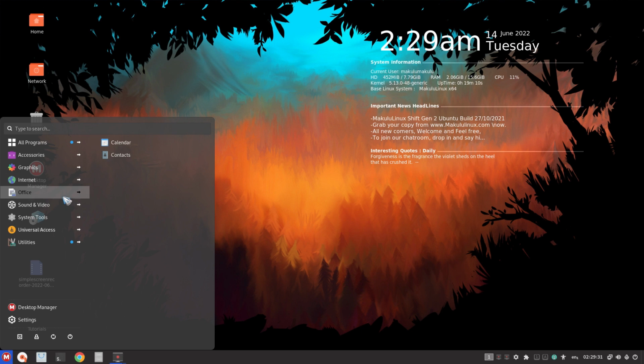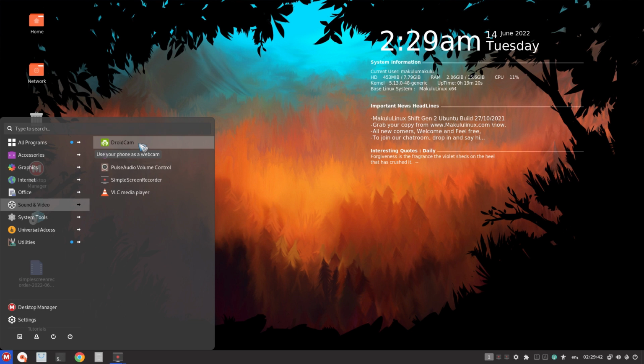Under Office, not much. I wouldn't use contacts personally. Calendar I would use somewhat frequently. All right, sound and video. Droid Cam, using your phone as a webcam. I'm not sure that's quite as popular today, considering webcams are fairly inexpensive even for high def. So it might be an option, but I'm not sure how usable that would be or how popular.